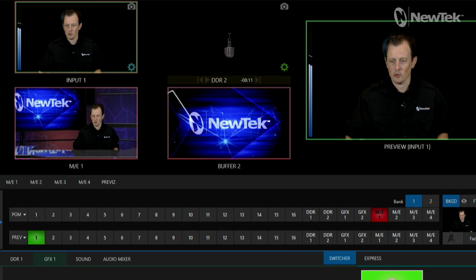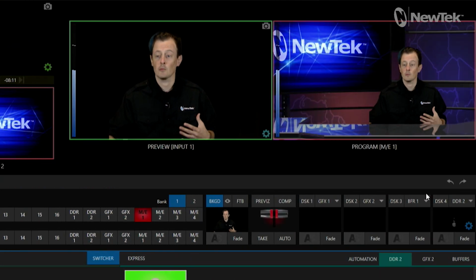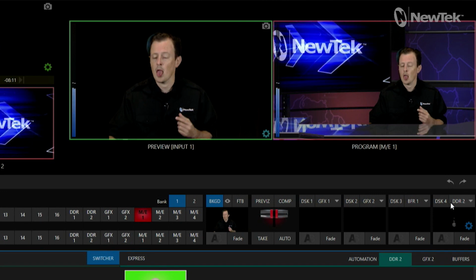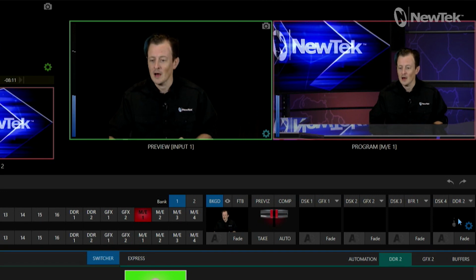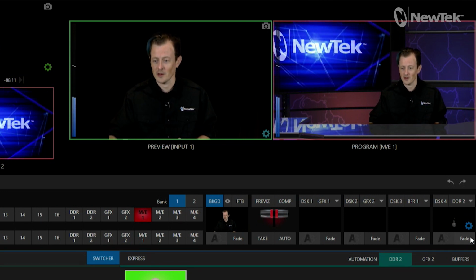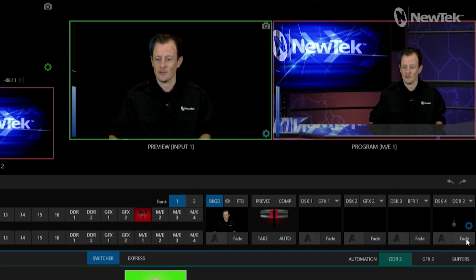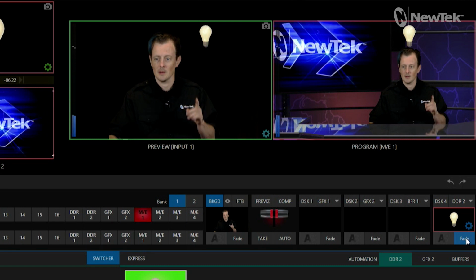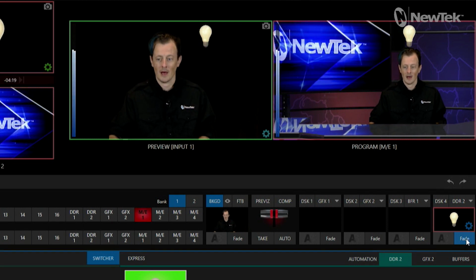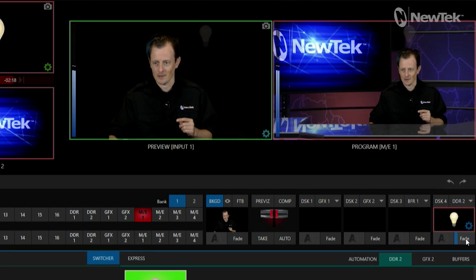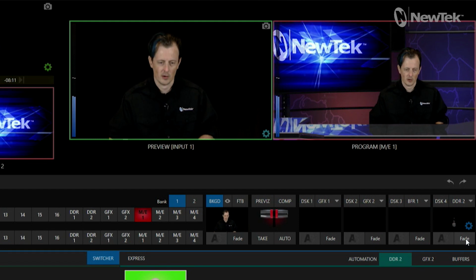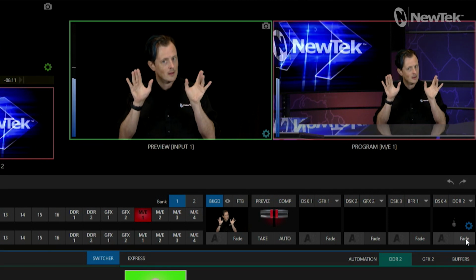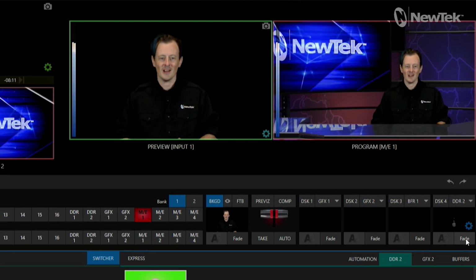Now, if I take a look over my program window, what I was doing previously was I have my downstream keyer number 4 attached to this DDR2, which I positioned right above my head. So if I bring that on screen real quick, for example, use a transition like that, it will appear above my head like I have a bright idea, and then I can take that off screen using the same transition. But instead of doing that by hand, I want to do it by my hand, and using the hotspots.